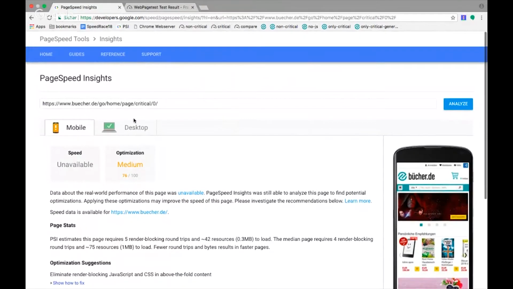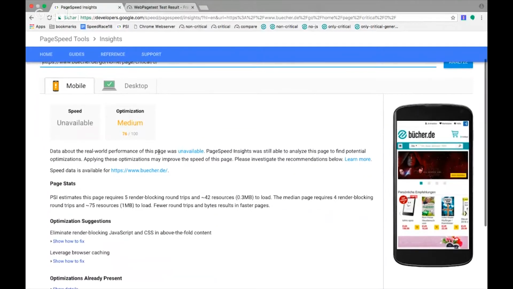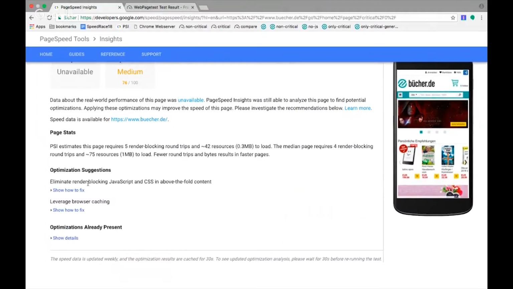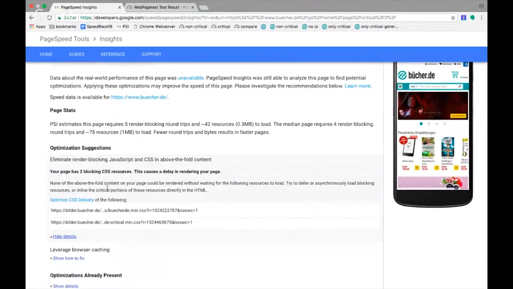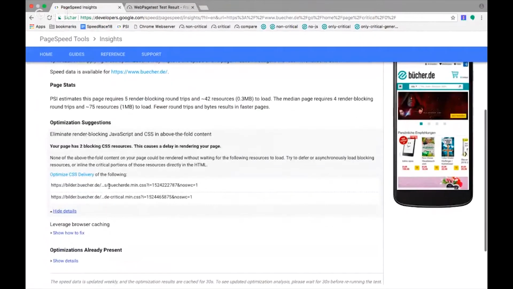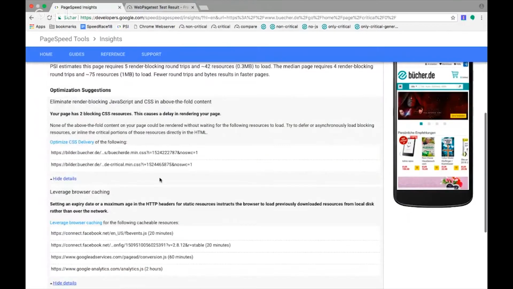That's PageSpeed Insights with our critical, non-critical URL. And there you see the scoring. It's a scoring of 67 of 100. And we see the optimizations we could do. The biggest one is eliminate render-blocking CSS, and there we see the CSS resources which block the rendering. The other point, leverage browser caching, isn't really an issue, because it's third-party stuff like Google Analytics or the Facebook pixel. So that's the first identifier.